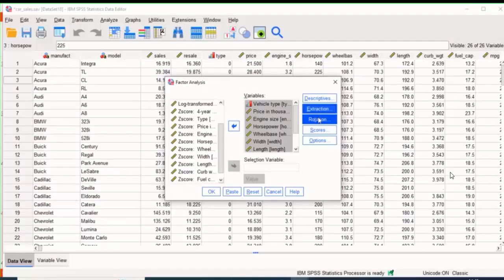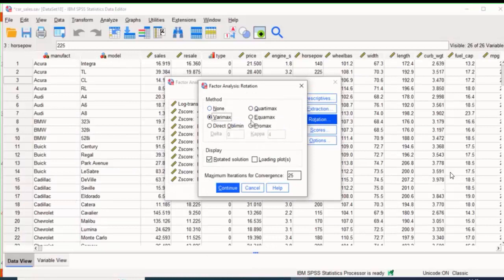We go to rotation and select the method we want. As per your need, you can explore all these methods. It's going to give you some different measures. We hit continue.